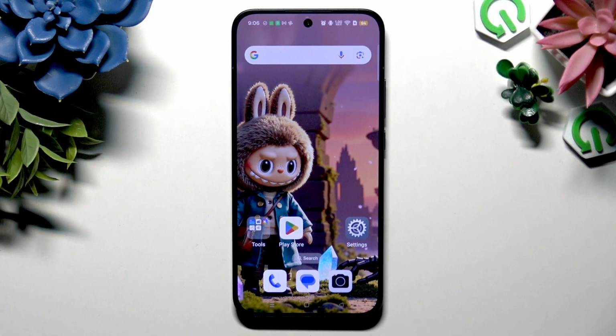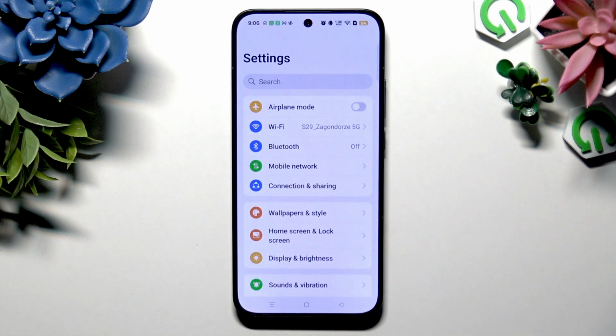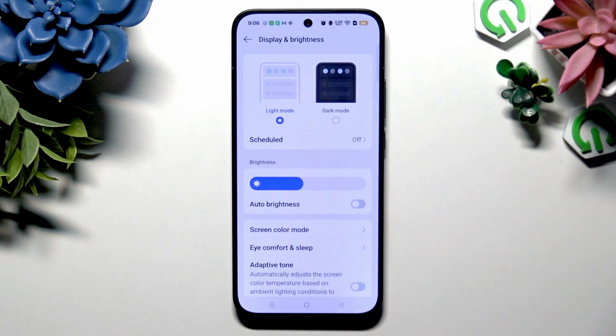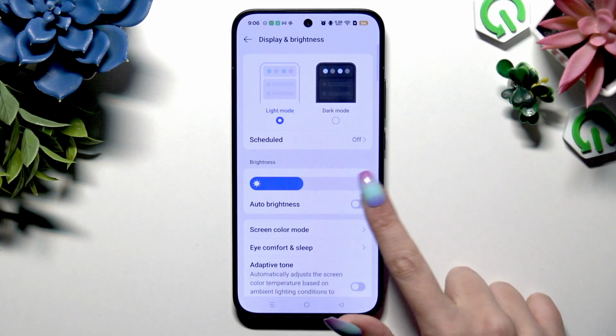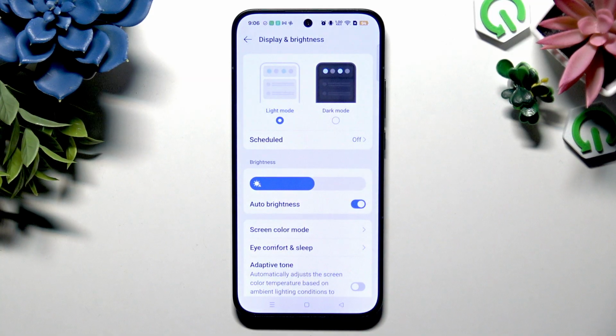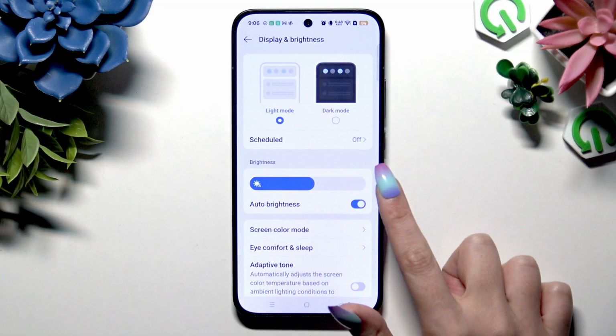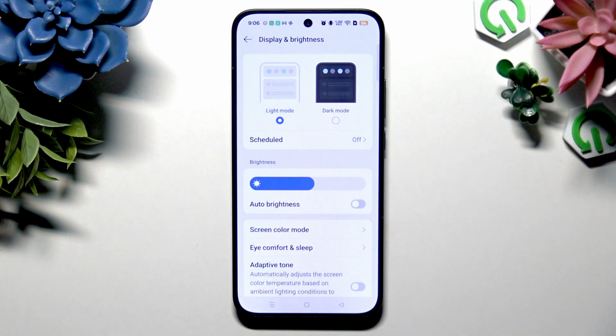to manage it. First, go into settings. Then tap on display and brightness. And last but definitely not least is the switcher next to auto brightness. When it's blue, that means that auto brightness is on. To switch it off, tap on the same one until it's gray.